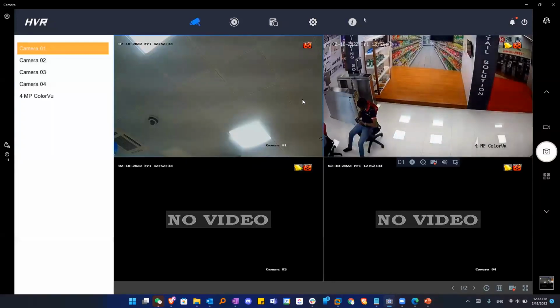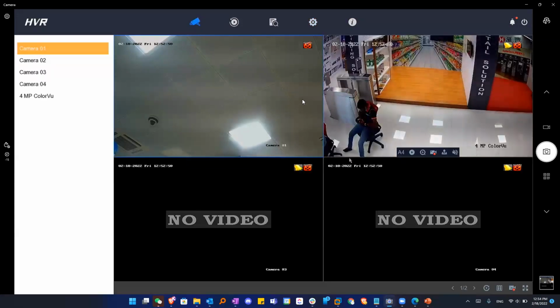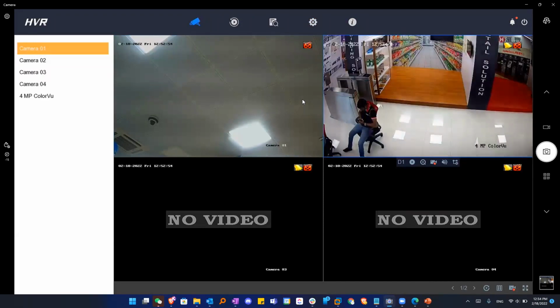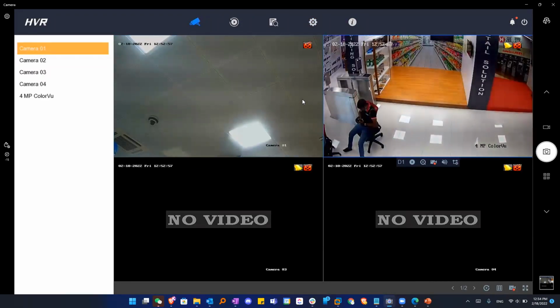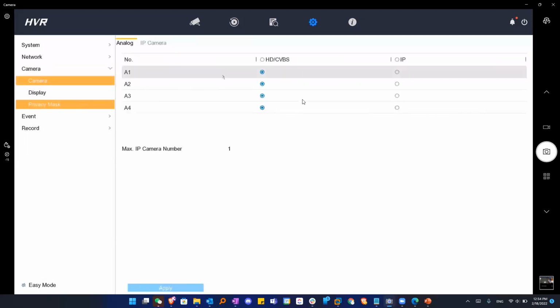Okay, this is a basic DVR. You can see 7104 SGHI. This is a 720p DVR. So we add two cameras for this. One is an analog camera, and this is an IP camera. You know, a DVR can support both cameras, IP or analog. We just add the camera, and you can see here, A1 is an audio supported camera.